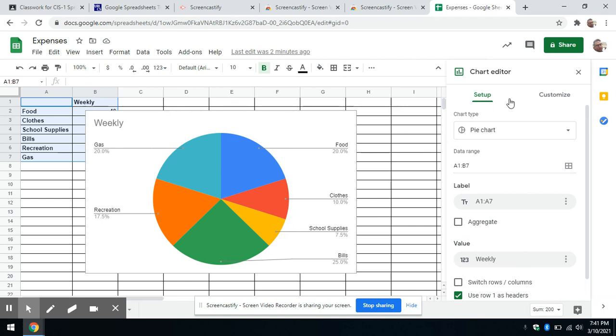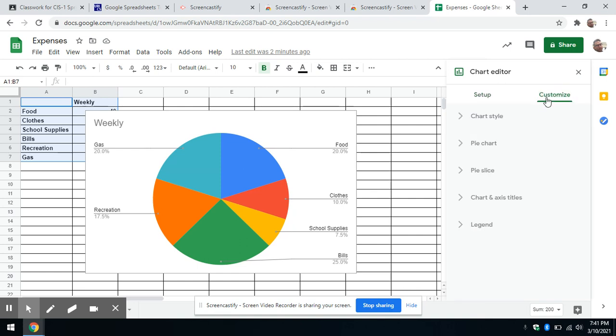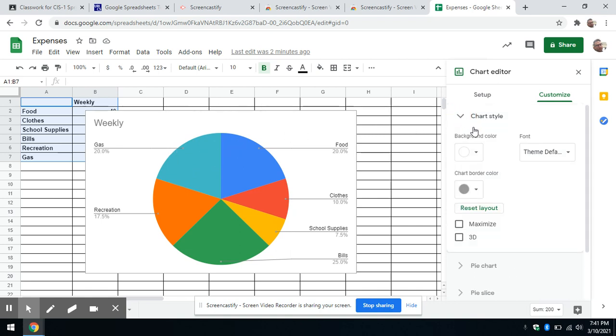Now, if we go back up here where it says customize and click on that, this is where you can do a lot of editing within this chart, which is what we're going to do. The chart style, which is the first one, basically allows you to change the color of the background of the chart, and it can also color in the border of the chart. We're not really going to do that.